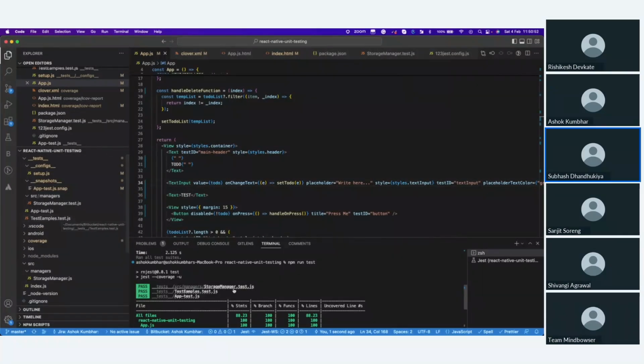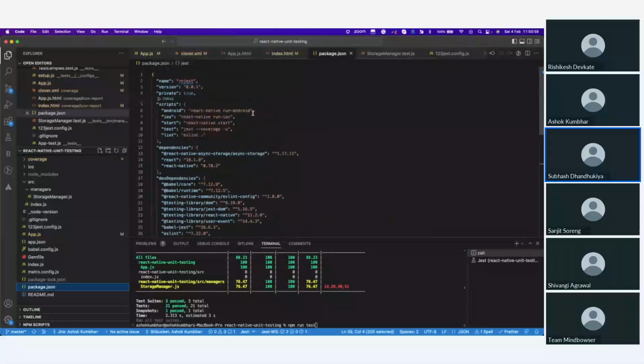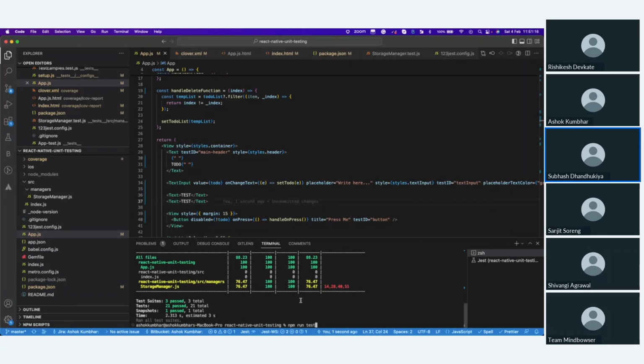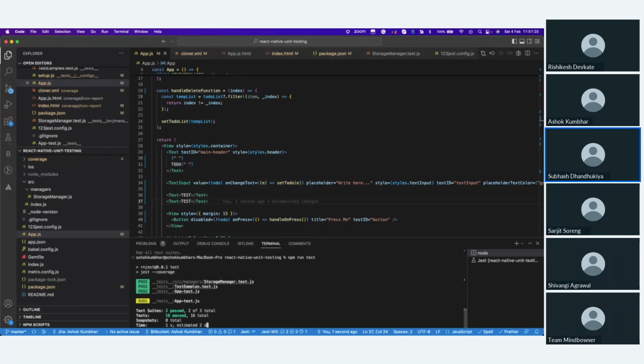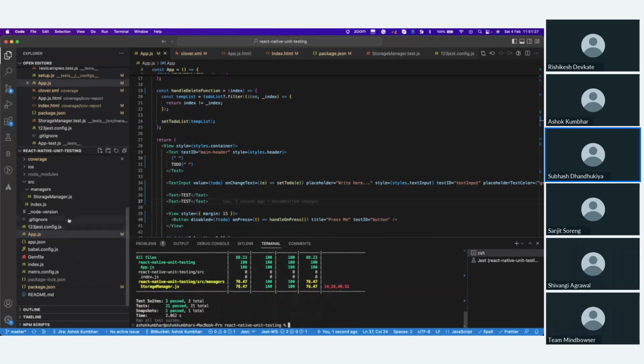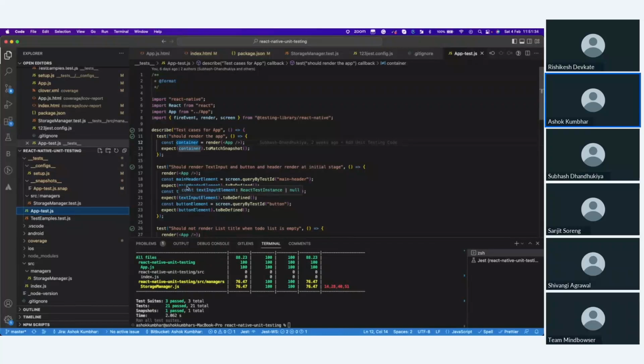Ashok, I think you have to remove minus u from the package.json file. Okay, sorry, I had added it there. We'll check for the next scenarios. Okay. Maybe these changes are not getting saved properly.